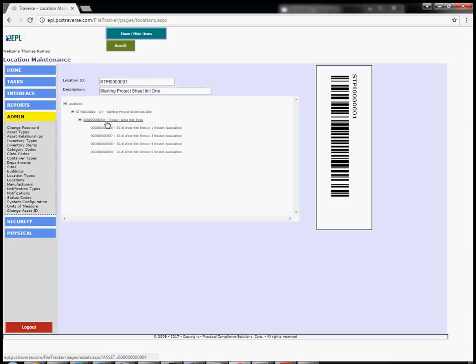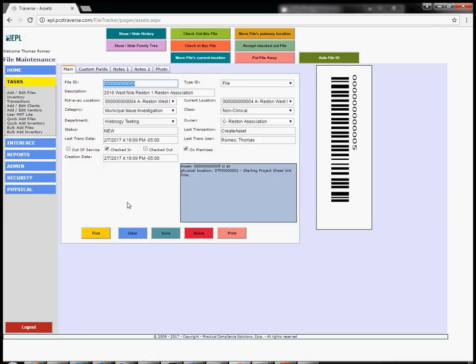So if I bypass the Gusset and go to one of the actual file folders, now you'll see something different. Notice the little blue box. It shows the physical location of the file folder. Notice the put away location, which is where this item belongs, as opposed to the current location, which could be different. The type is file.